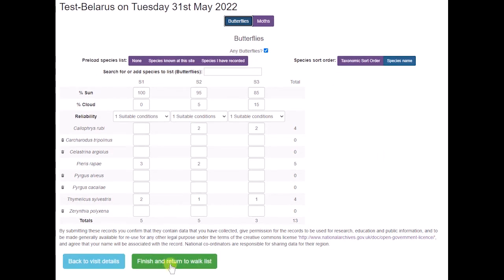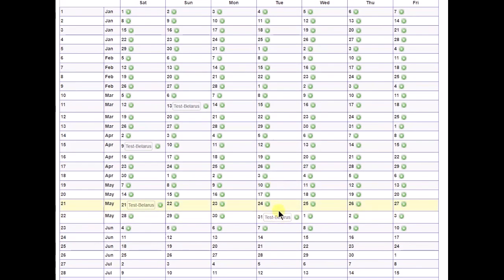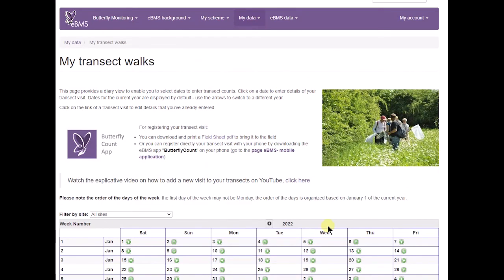You just need to finish, if your visit was done, and then the visit will be saved as normal and appear in your My Transect Walks. So here we have it. I hope this was useful for explaining the new layout and functions that we have on the Transect visits on the eBMS. Thank you.